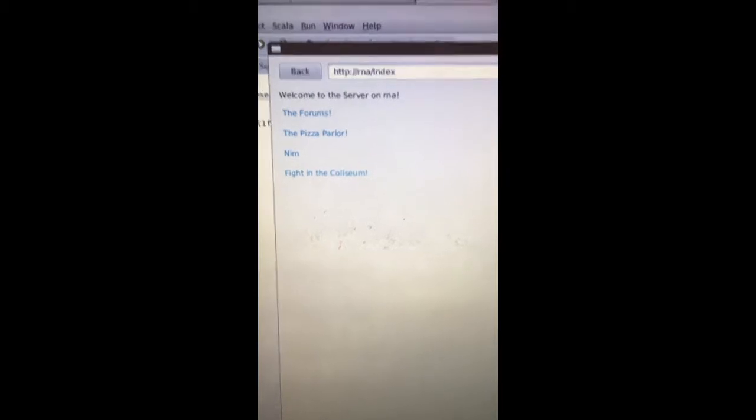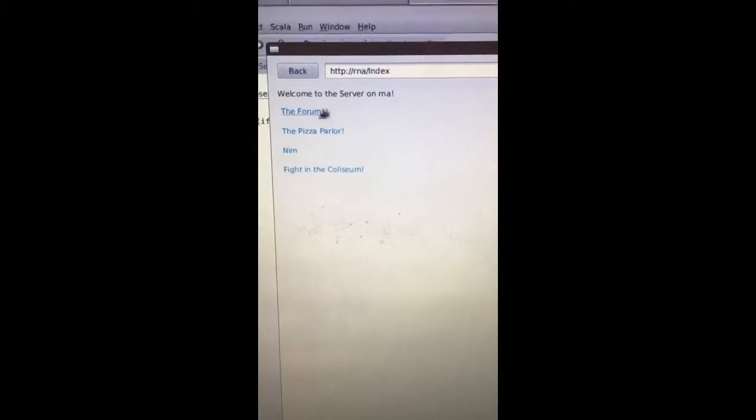So we will begin by accessing one of the TA-REN pages. We will go to http://rna/index/index. You can see that this looks just like the GUIzilla demo does. It says welcome to the server on RNA. There's 4 options. Let's say we want to make a post on the forums.